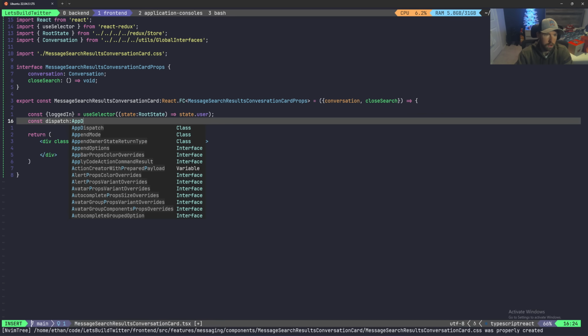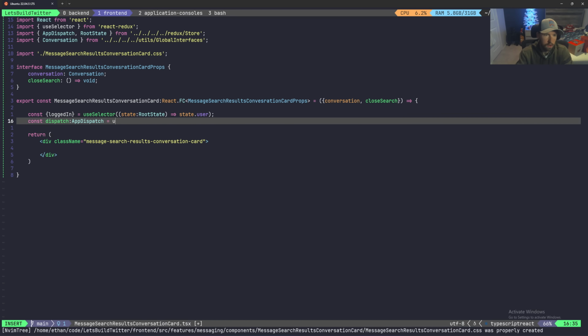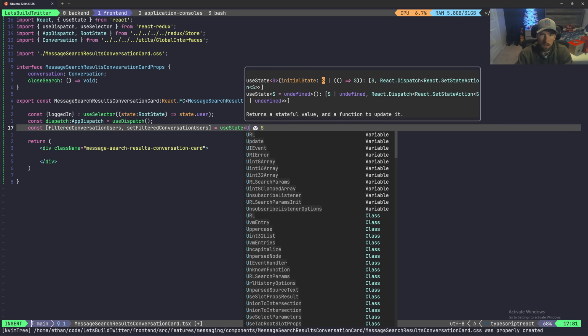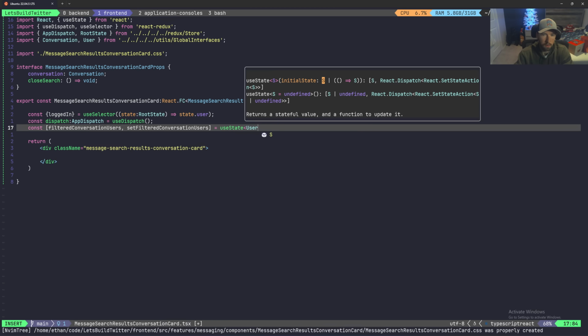Dispatch is an app dispatch equal to, we'll bring in our useDispatch like so. And then finally, we'll say const filteredConversationUsers, and set filtered conversation users is equal to useState. This is going to be a User array. Make sure it comes from our global interfaces, terrific, and then an empty array.